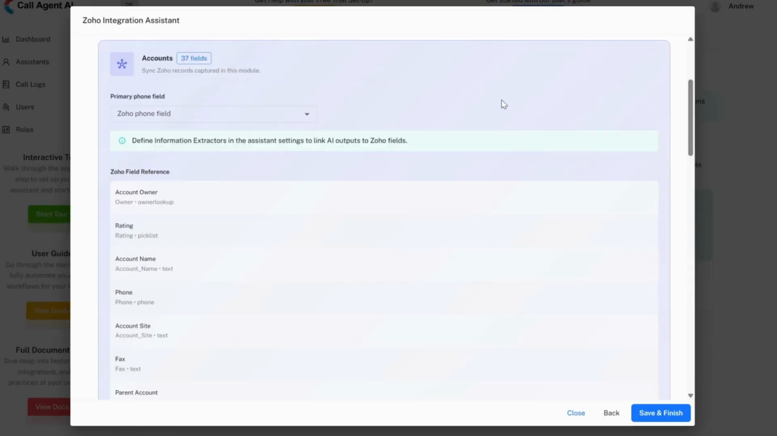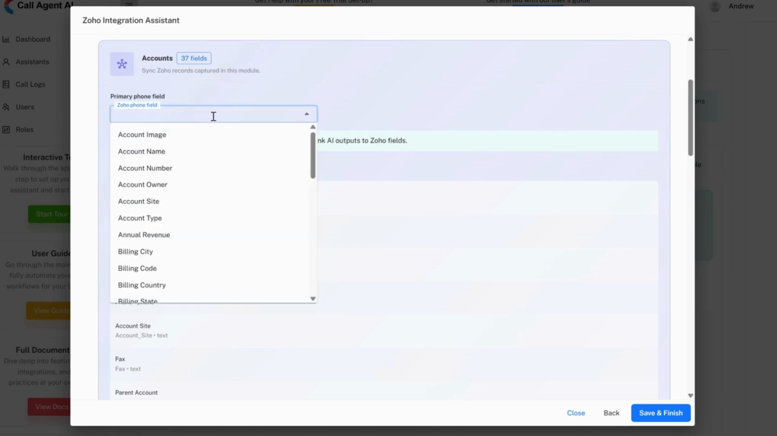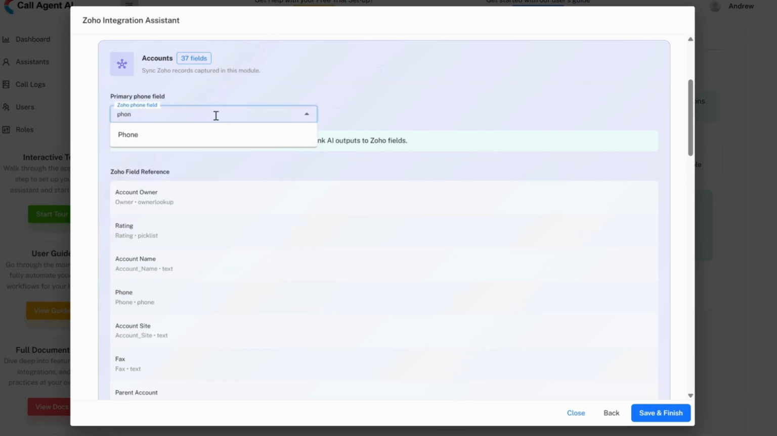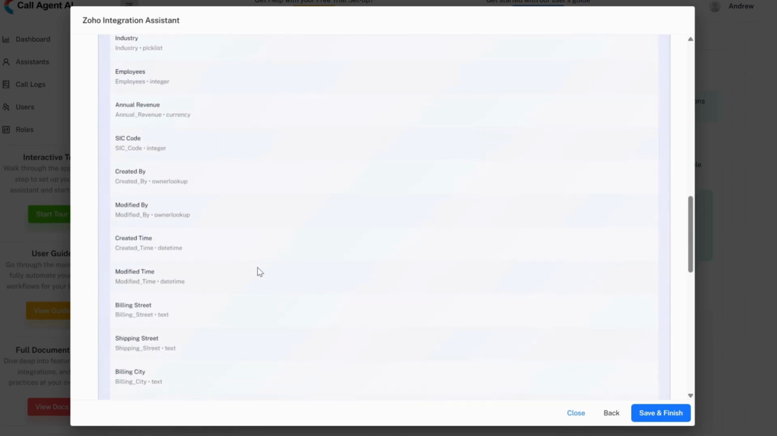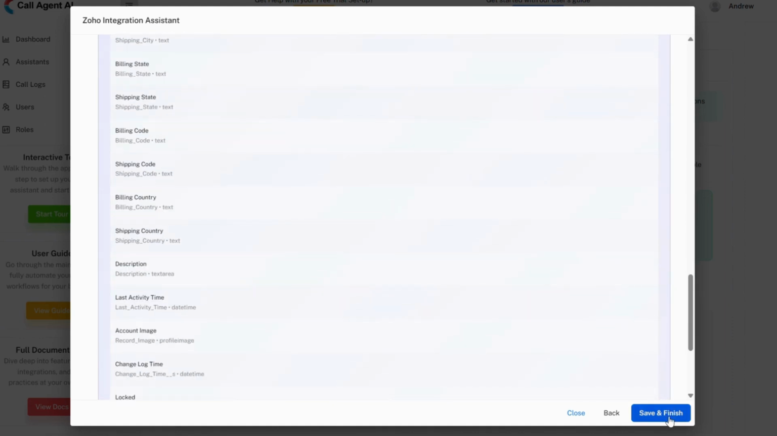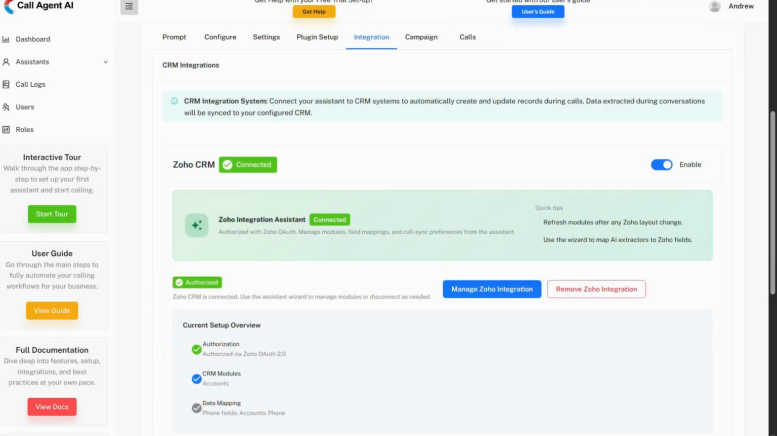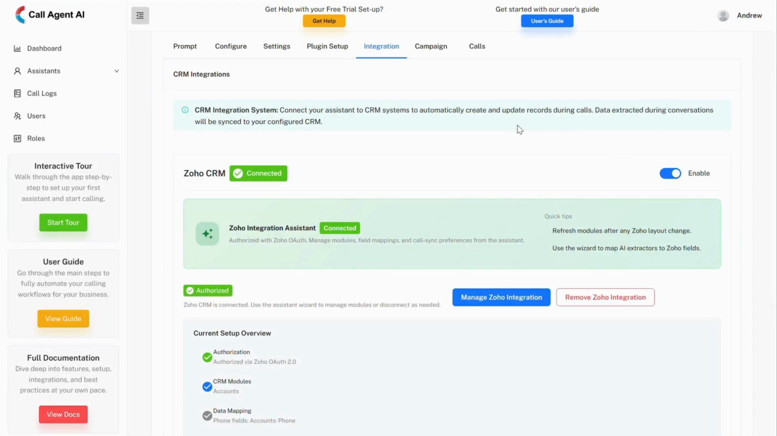Now it's time to map your fields. First, map the primary phone field. This is where your contacts or lead's main phone number is stored. Once this is mapped, all other fields will be mapped automatically. Finally, click the Save and Finish button at the bottom right corner of the window to complete your Zoho CRM setup. Once everything has been set up correctly, you will see a button labeled Connected and Authorized.